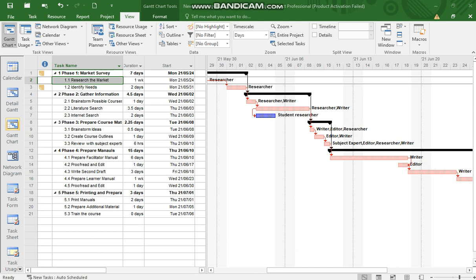Here we have the issue around resource over-allocation that needs attention in advanced project management.